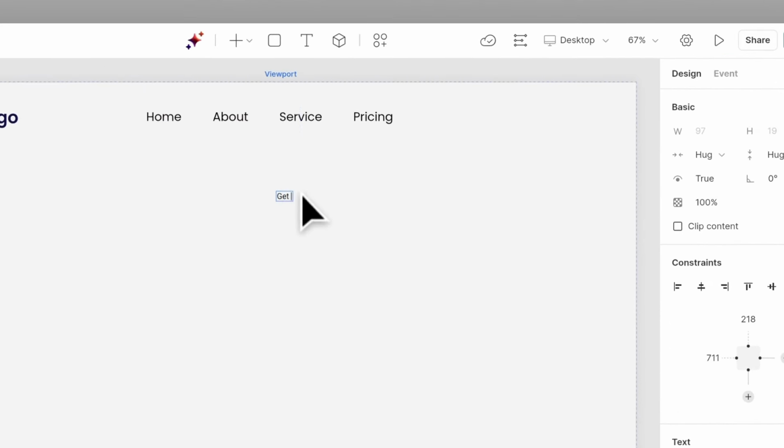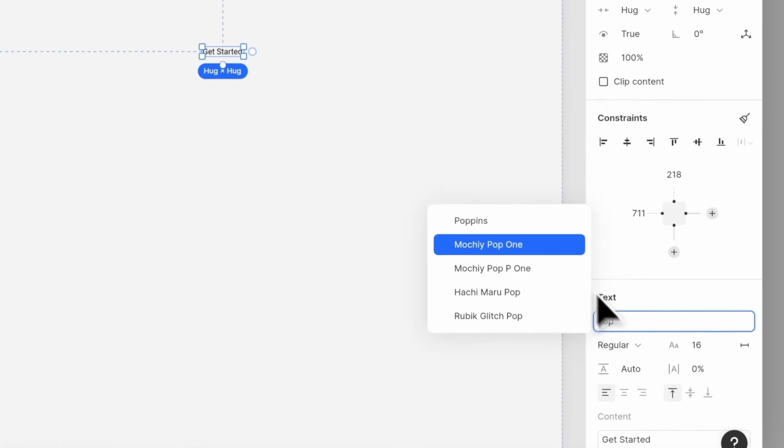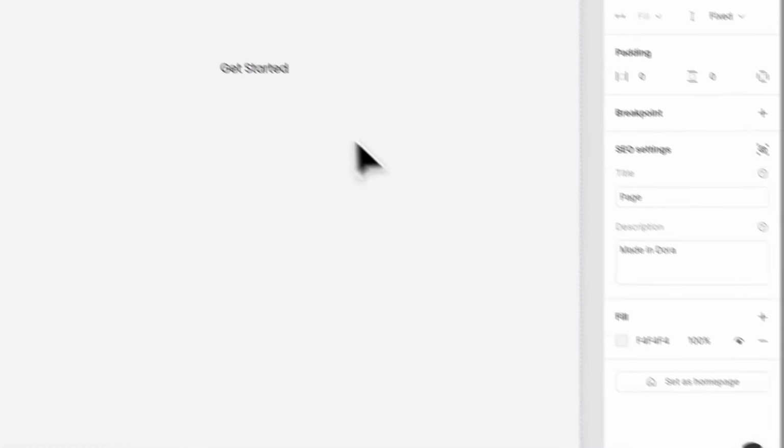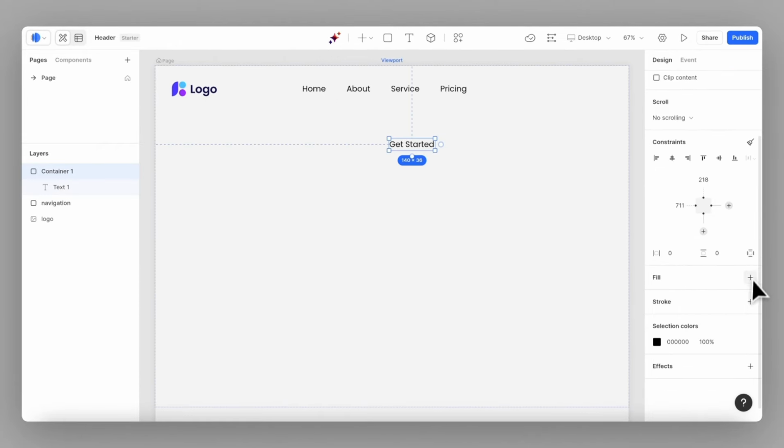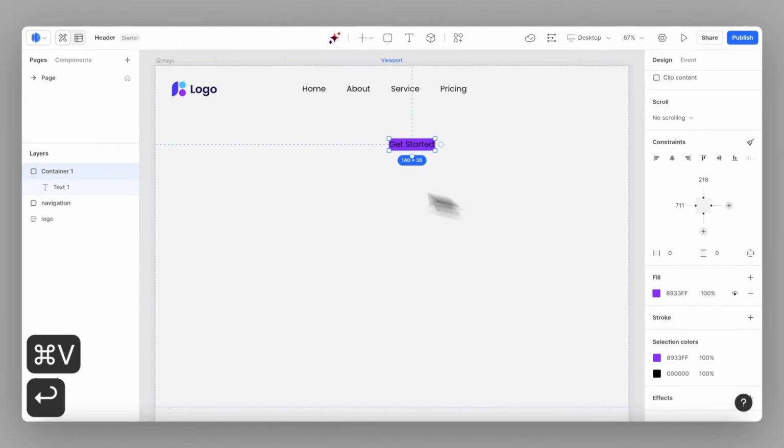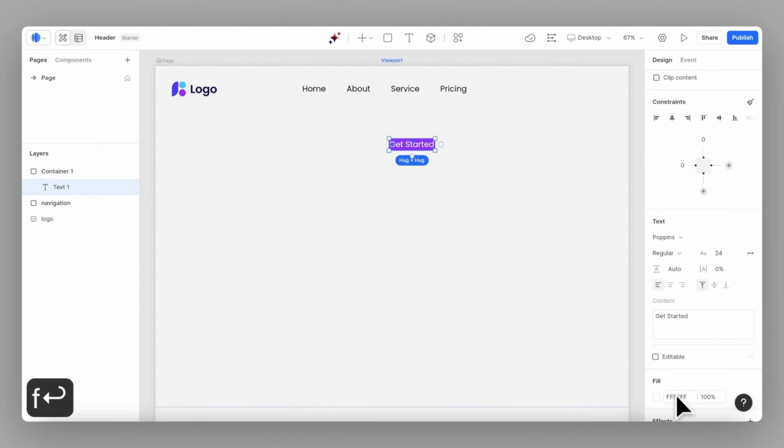Drag out the text box and fill in the text. Change its font and size. Then right click and choose container selection. Let's add a colored fill to its background and then change the text color as well.